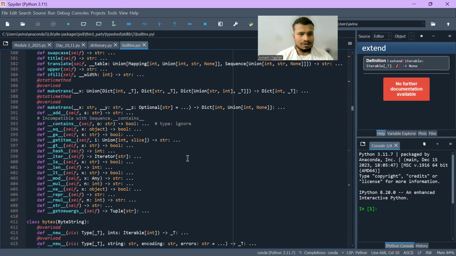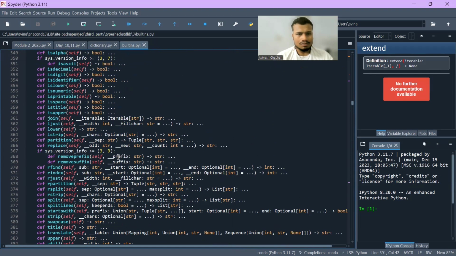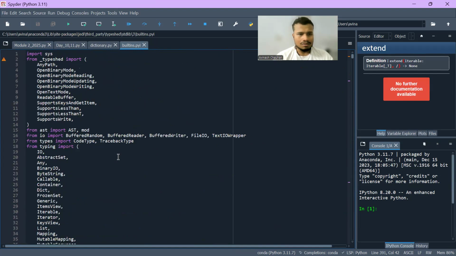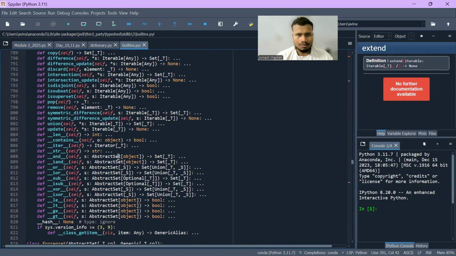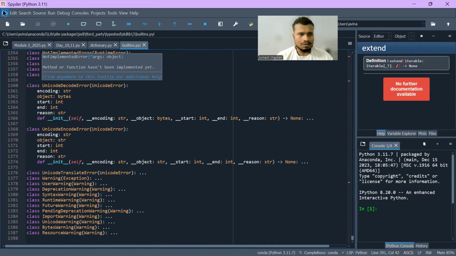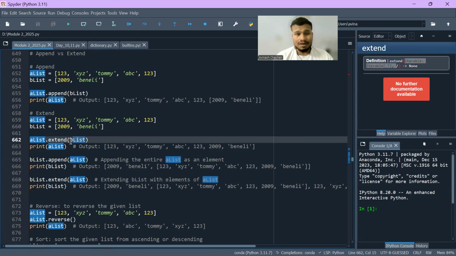So you can see the definition of extend. You can write here the iterable, whatever values we want to add into the list. Again, we can add any data type using extend and append.